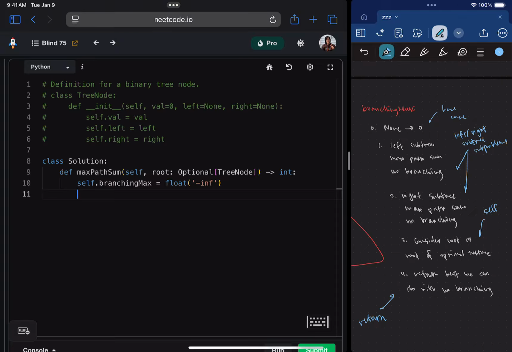Okay, now I'm just realizing we are going to need a helper function because I've defined this in here and I don't want to keep redefining it, right? So we'll say def, we'll just call it max path sum helper, and it just needs to take a root, I think. Okay, the base case is if we have no node, so if not root, we can return 0.